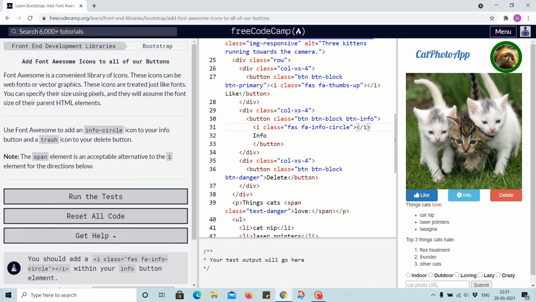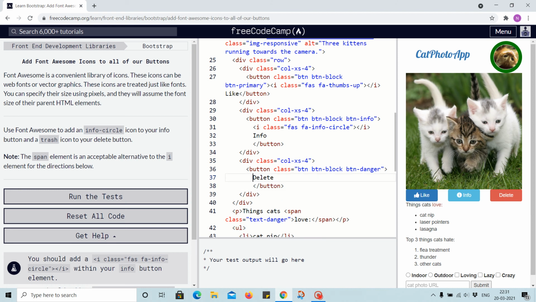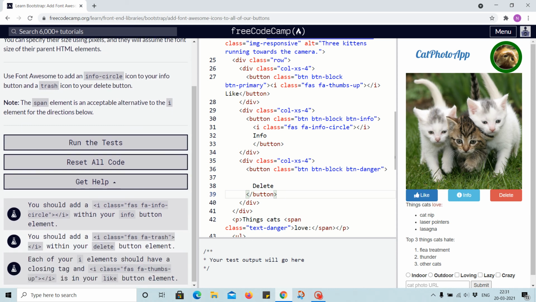For icon, and in the same way we can do for delete button. In this case we will use the icon trash. So FA info circle, in place of info circle, this should be trash.